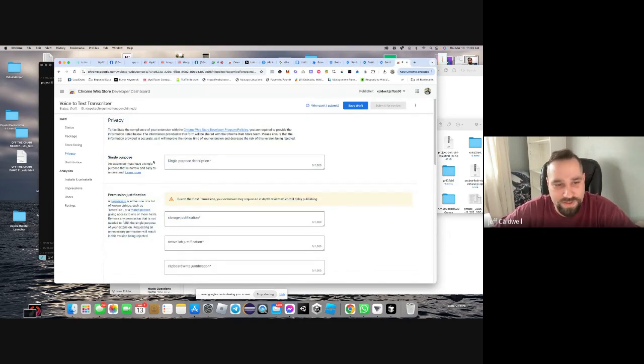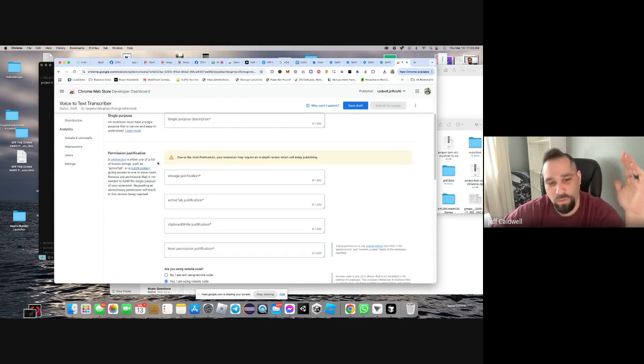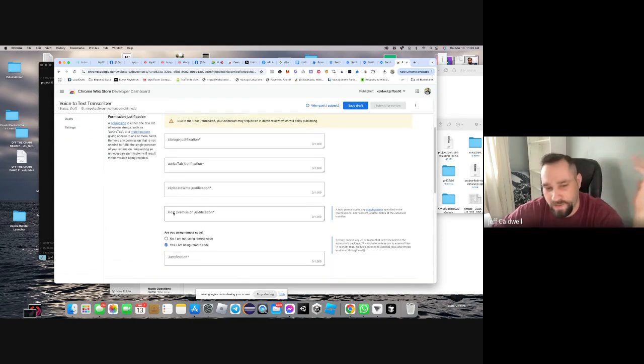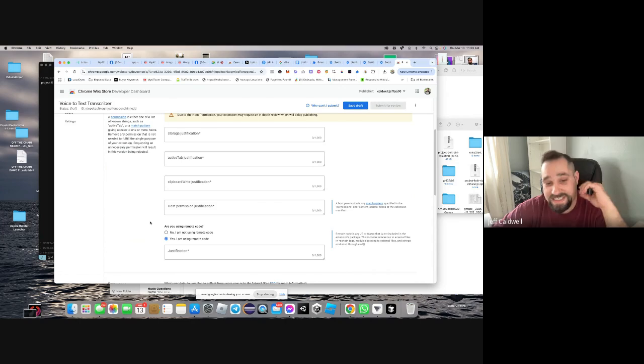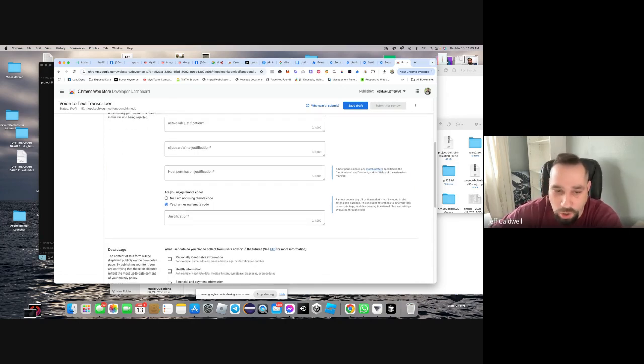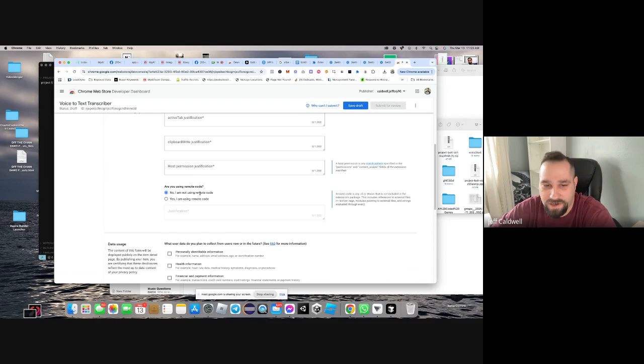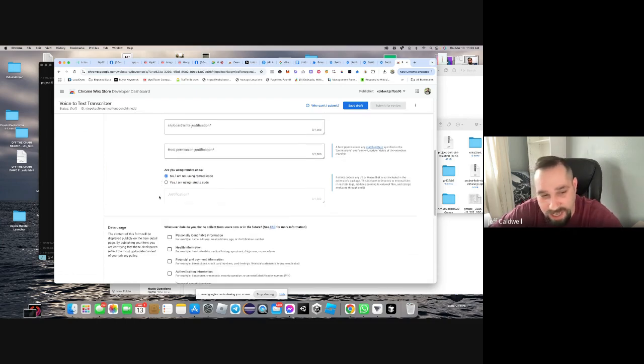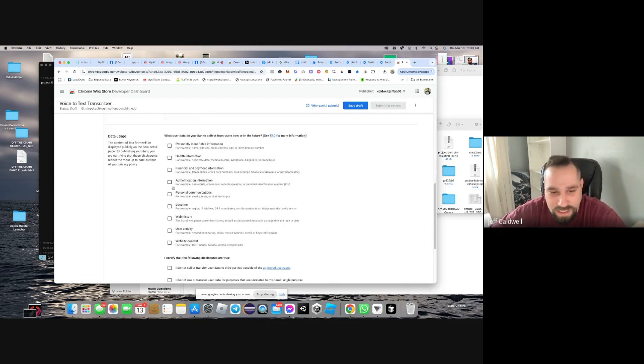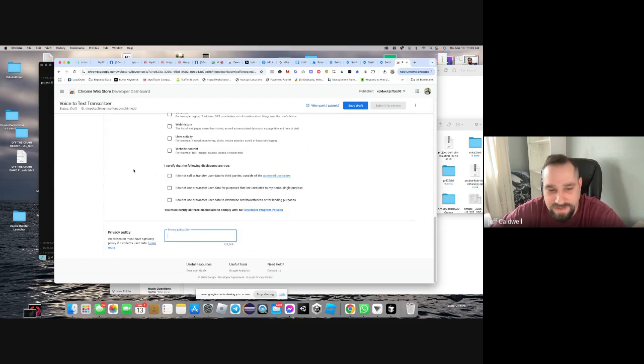You see how it says privacy and it says single purpose? An extension must have a single purpose that is narrow and easy to understand. One single thing is what they require. And then it says permission justifications. You have to justify why you're actually using all of the things that you're using. So you have to tell it why you're doing it. And then it says, are you using remote code? You don't want to say you're using remote code, because then you have to tell it why you're doing that. Data usage, you have to tell it what all the data you're using, and then the privacy policy.